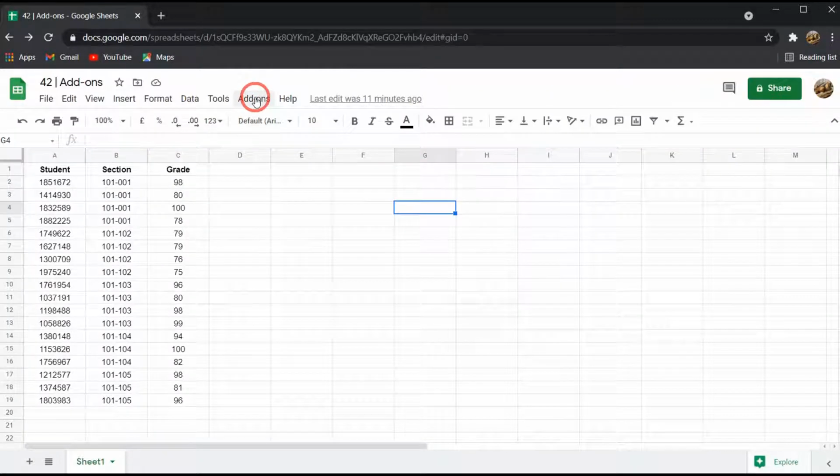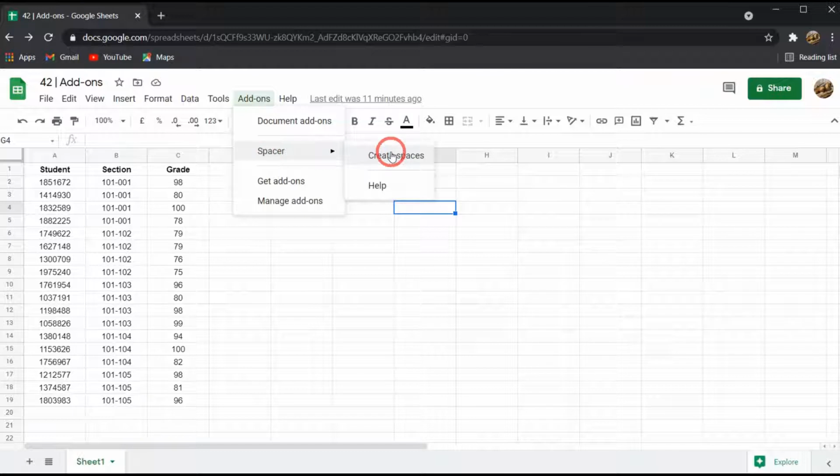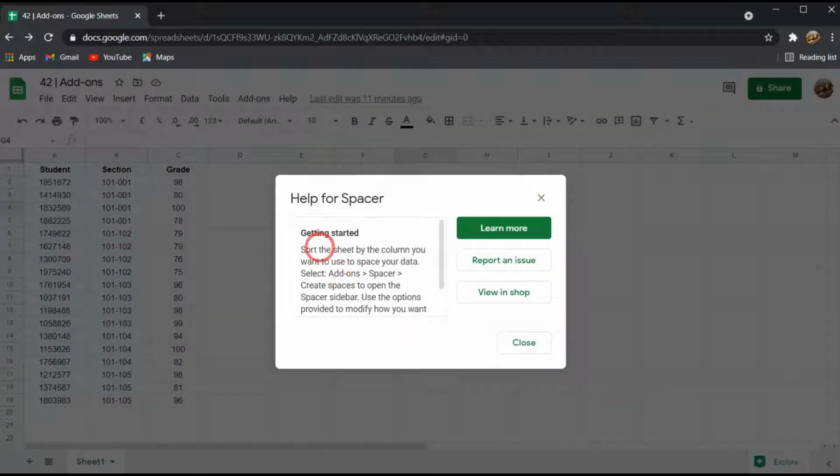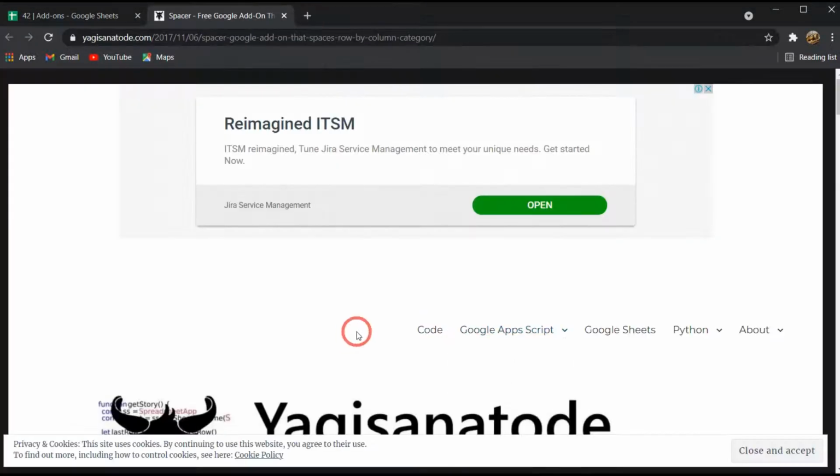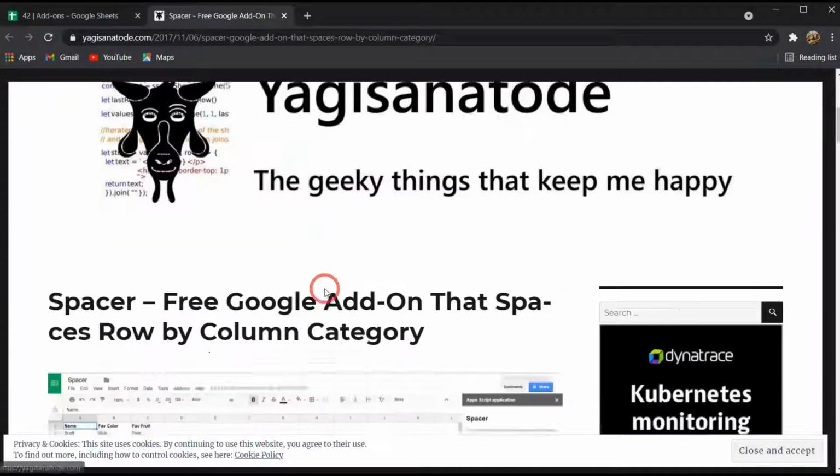And if you click on Add-ons now, you can see that Spacer is now available. You can go ahead and use Spacer, or you can look for help. So help will usually direct you to the developer's website. So if I click on help here, first up, it'll give you a brief instruction on how to use it. Or if you want to learn more, you can click this button. This directs you to my Yagi-san Attaday website and a post that I made that gives you more detailed instructions on how to use Spacer.